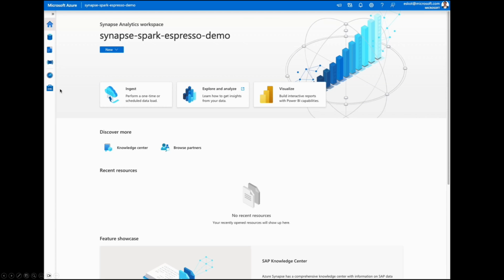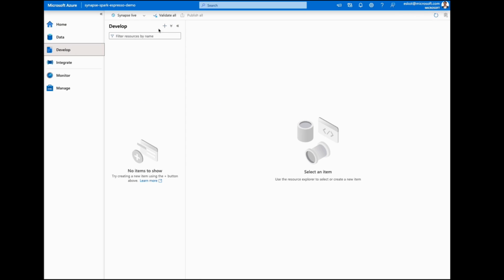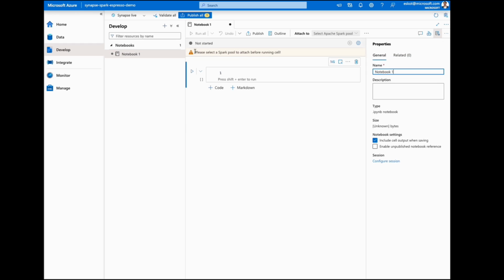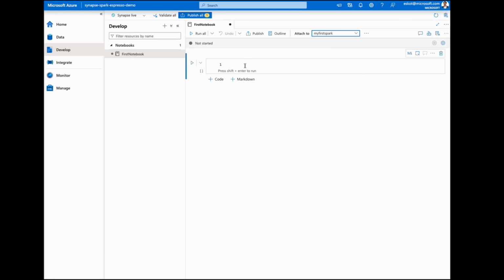So first of all, we have to open Synapse Studio and navigate to the Develop tab. Then we click plus, add new notebook. The next step is to provide a name. Here I'm putting first notebook as the name of my notebook. And the next step is to select the Spark compute cluster, which will run our notebook. In my case, the name of the cluster is my first Spark, and I did a demo of how to create this cluster in the previous episode.